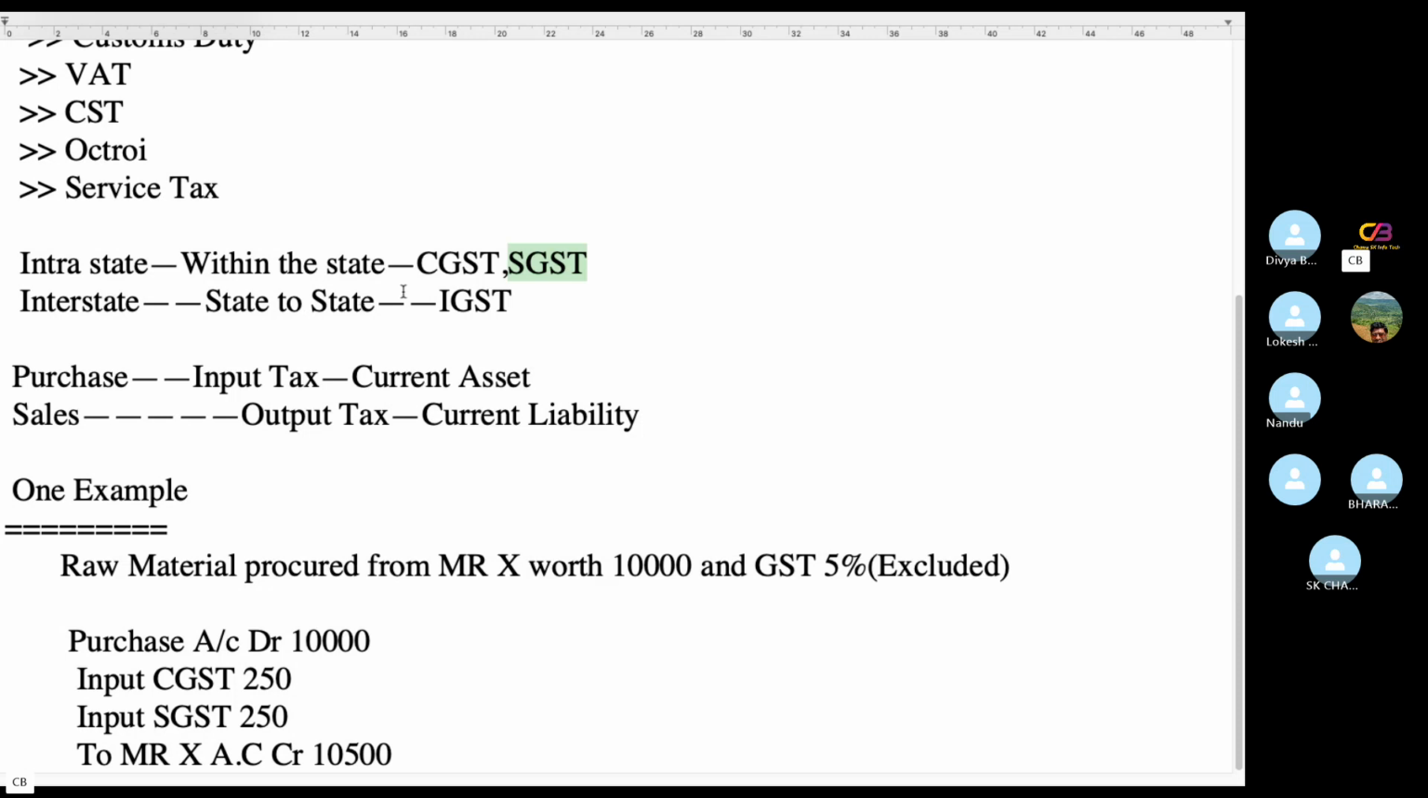Okay, and in case of interstate, IGST comes into the picture. So if it is interstate, then instead of input CGST and SGST, we just put input IGST, total 500. But in the normal scenario, which is within the state, these entries will pop.